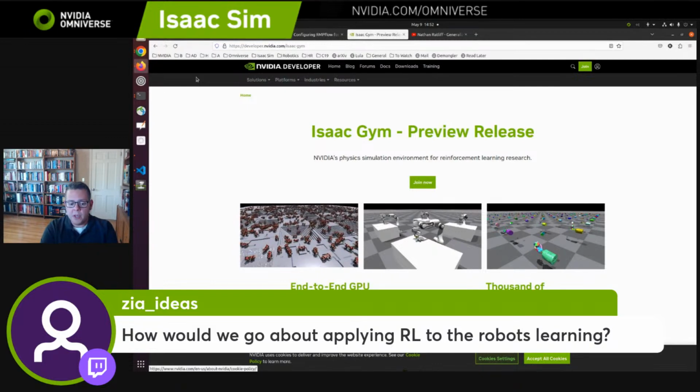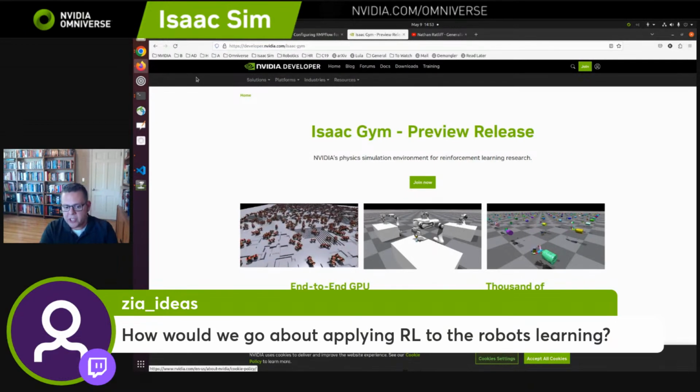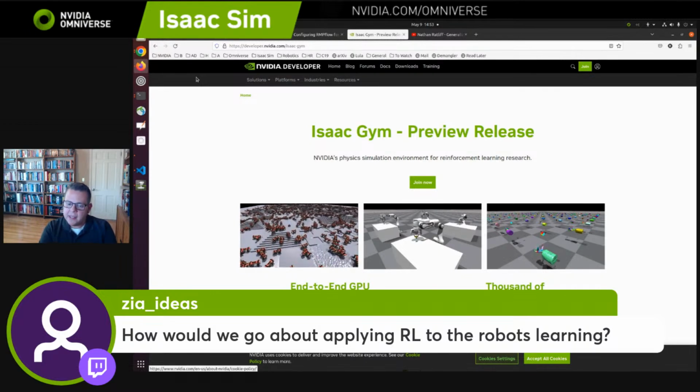application. What makes Isaac Gym special is that, obviously the rendering is done on the GPU, but the physics is also done on the GPU. Not only that, but it's a framework for performing reward and observation calculations in RL, a full end-to-end GPU pipeline, which means it's very fast. The preview release still exists.